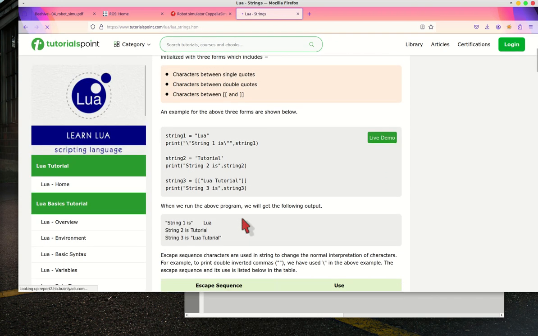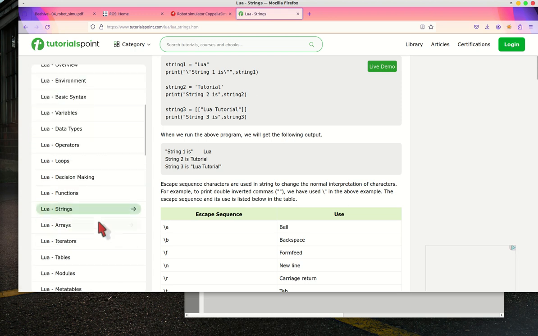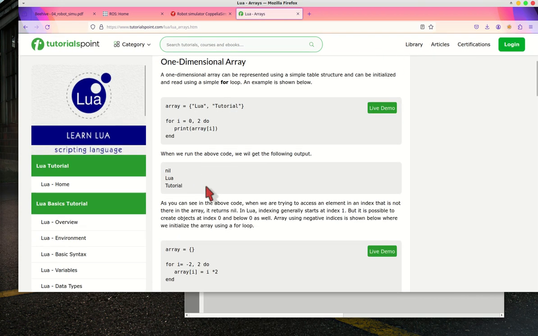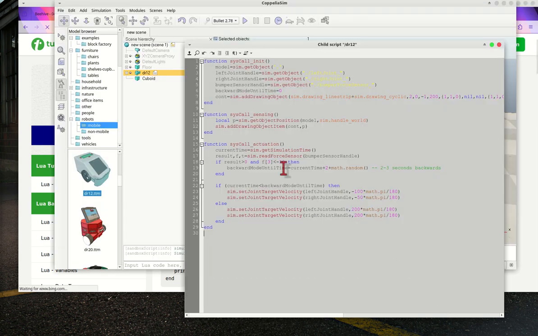String, this is a string. Array, this is how to create an array. So that is Lua. So this is written in Lua.